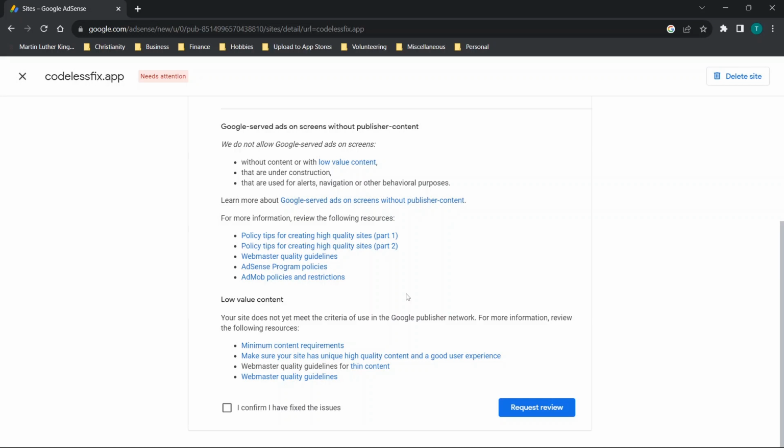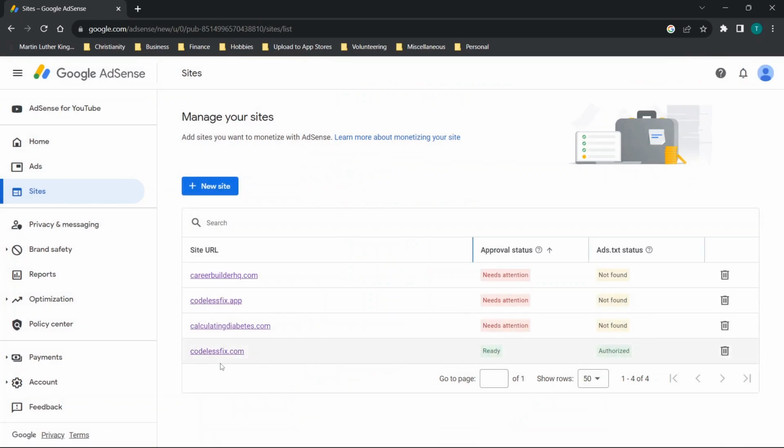First, if your app is not a high quality app or website. Second, if you don't have the correct cookie policies and things of that nature. I say that because when I close out of this, codelessfix.com was built using a very similar online editor to careerbuilderhq.com. And what I noticed was CareerBuilderHQ was rejected when I first submitted it because I don't think it had the correct cookie policies and other settings, but the quality was very similar. So again, I'm not going to go into too much detail here.